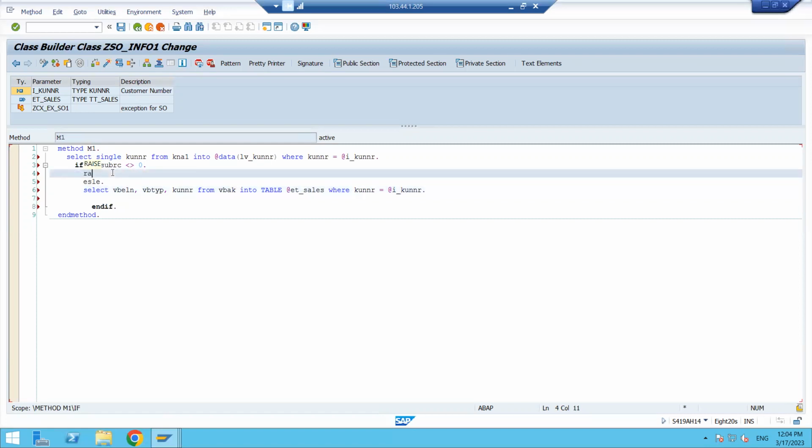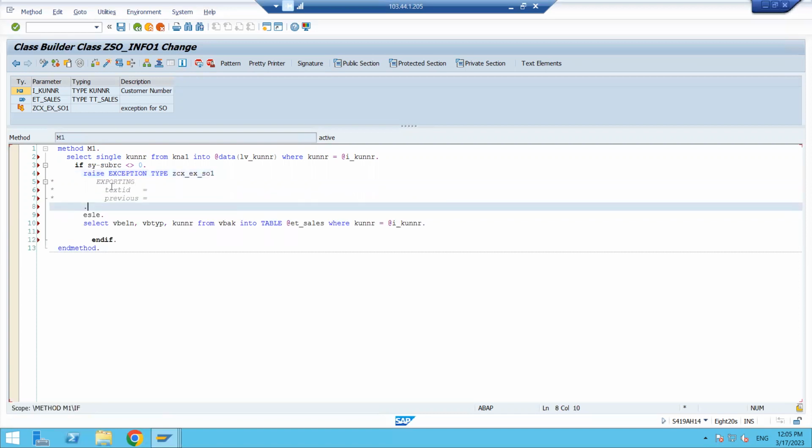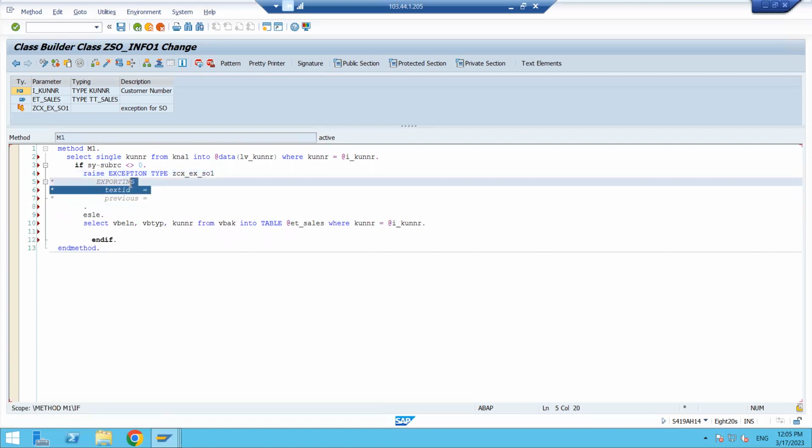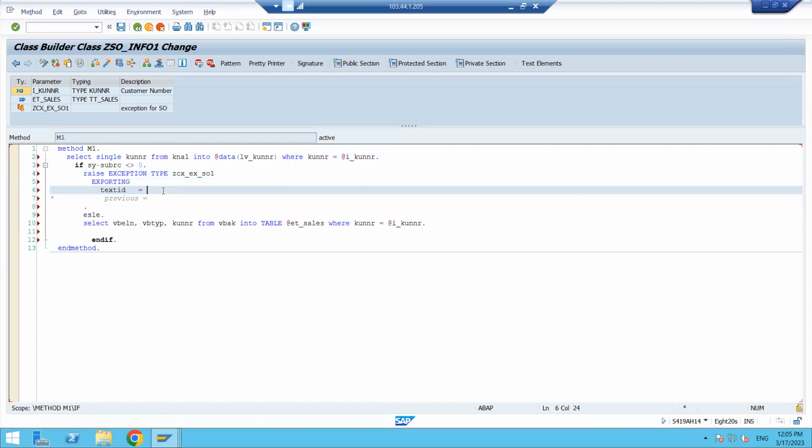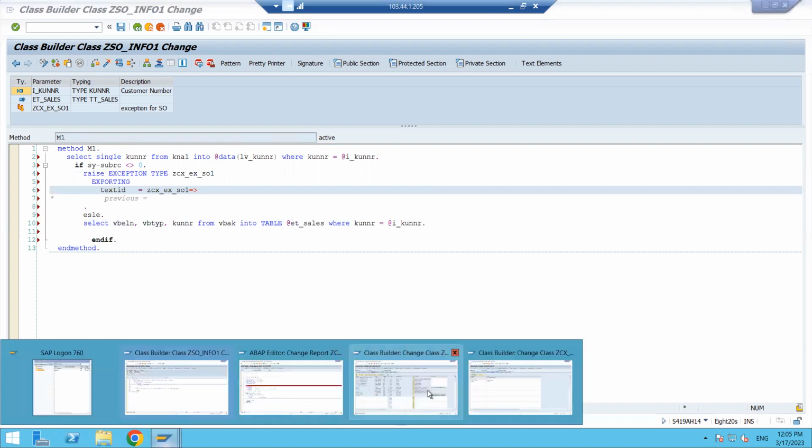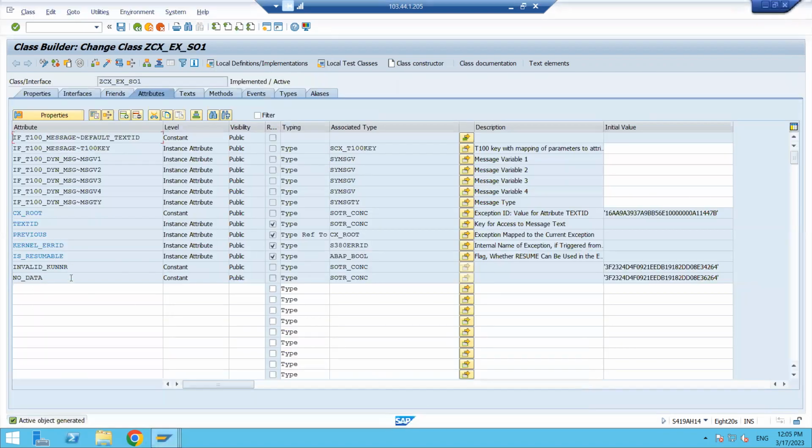Now I will raise the exception here. Raise exception type zcx_ex_so1. Okay, click on control plus button, and now shift plus enter. Now exporting text ID, I need to export here, right? So the text ID is the class name only here, the class name. And in this one, what is the text ID? The text ID is invalid KUNNR, right? So just copy and paste it here.